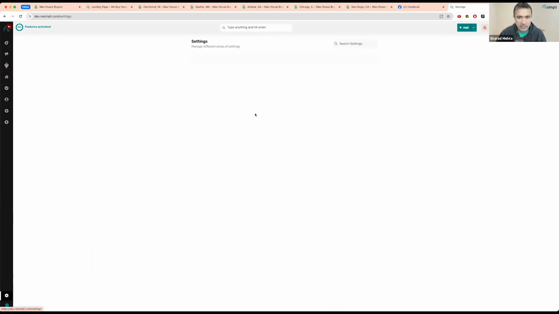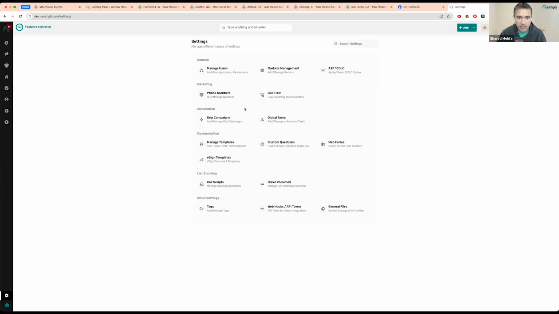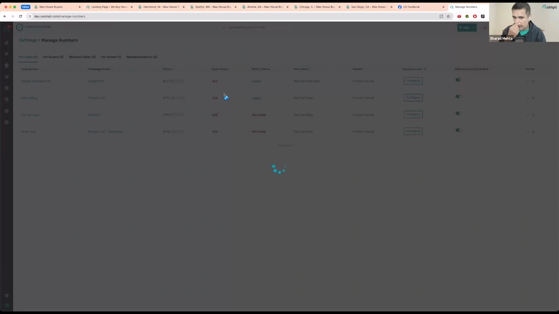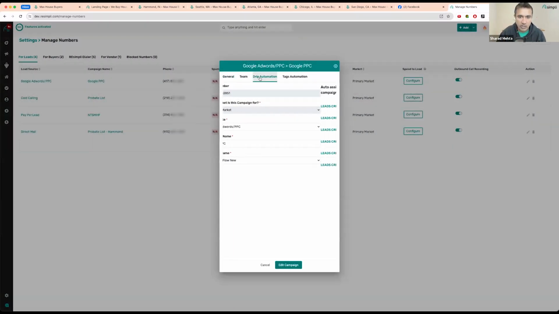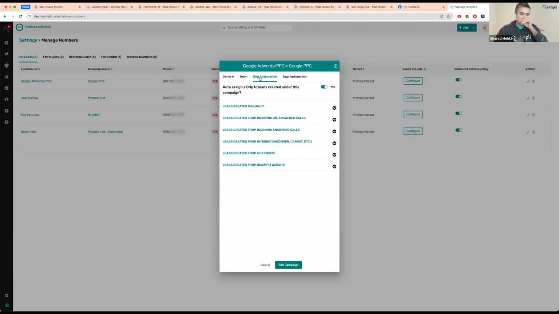So in the settings page, what you want to do is you have a couple of options to do that. If you go into phone number, and I go into setting, there's this option for drip automation. So what this does is, as soon as a lead is created, you can have that lead be set up on a drip campaign automatically. Very, very important, especially for inbound leads that you have coming in.